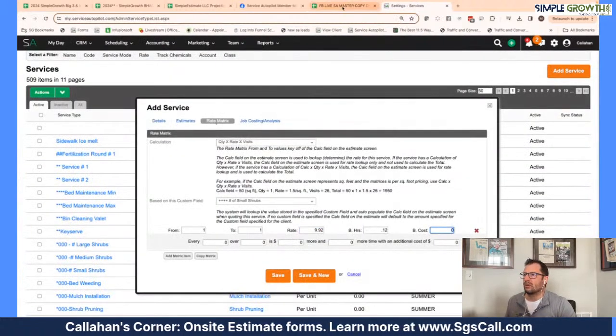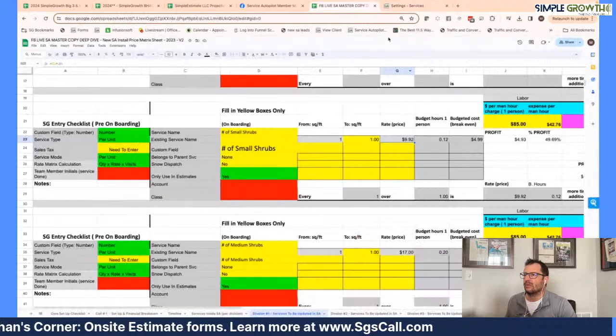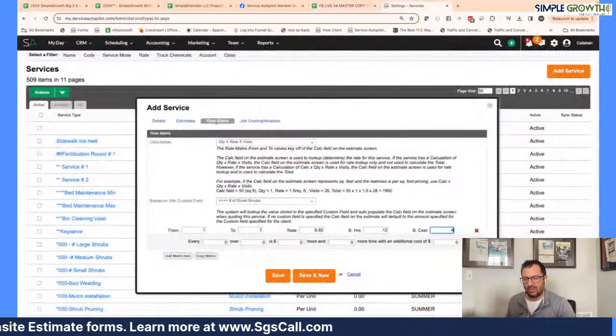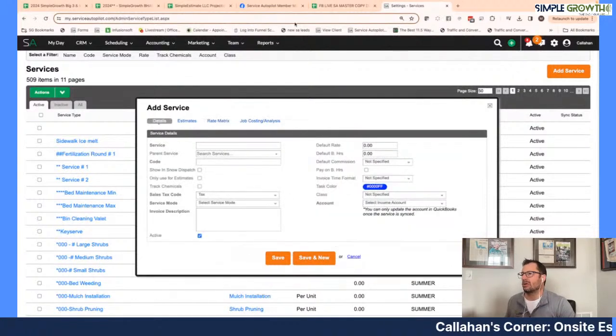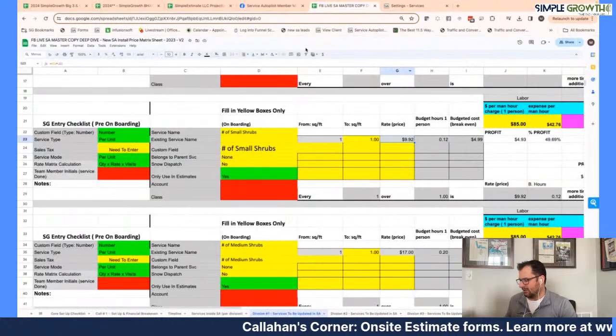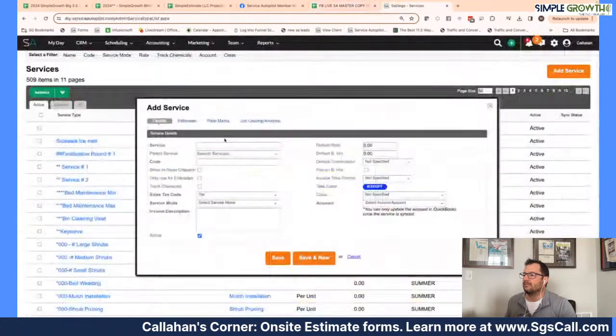And for every shrub that he's charging $9.92, it's costing $4.99. The delta between those is his projected profit. And this is a very easy 1-to-1 ratio here on the bottom. So we're building out these matrices here. So we've got Ryan's small shrubs. And now we're going to go over to the blueprint for Simple Growth here and do his medium shrubs.